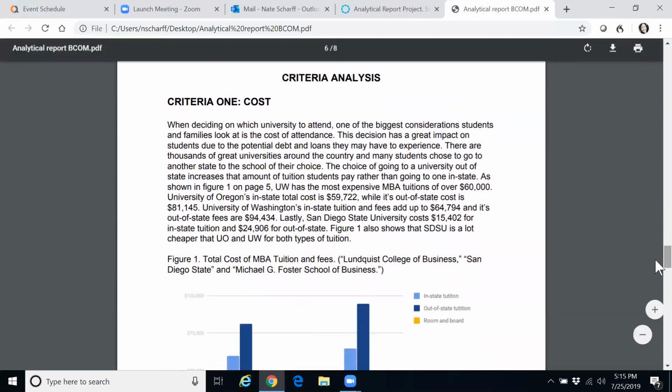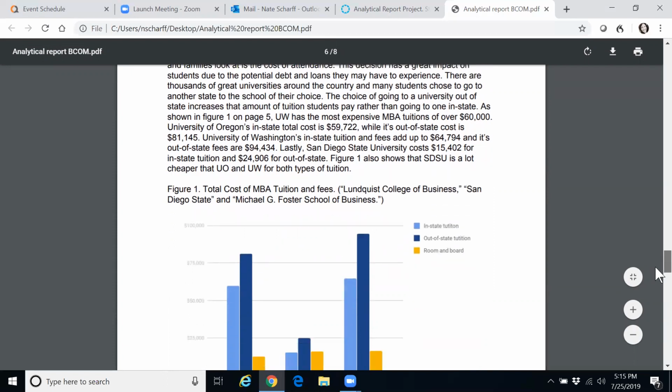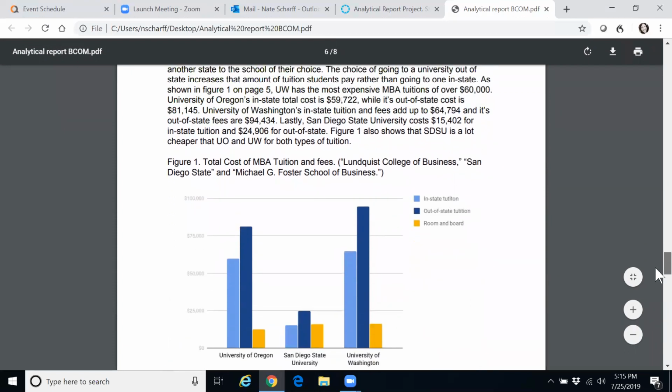Then we have our second main section, criteria analysis. And the student is diving right in with their first criteria point, costs. So what I like here is the good graphic. That's nice and easy to read.